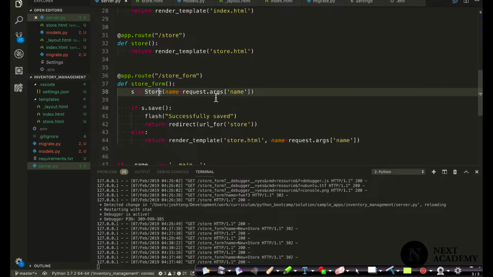So this store form essentially extracts out the data from the form. I'm only interested in the name input field. All right, create a new store object and then save it. If it saves successfully, we would redirect back to store. Otherwise, it would render the template store.html.